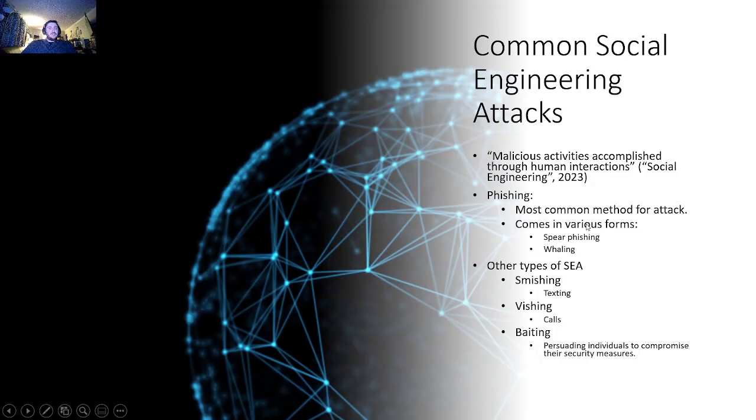A common engineering attack. So we talk about these all the time. This is just a malicious activity to try to exploit human error. And one that we always see is phishing attacks. It can come in various forms, such as spear phishing, which targets a certain individual, or whaling. Whaling is just where you go after a CEO or somebody that's really prominent.